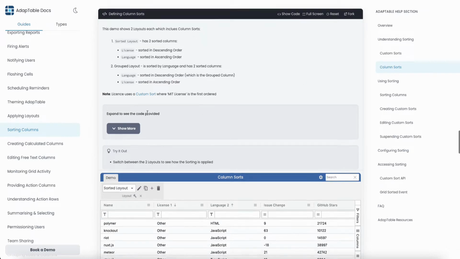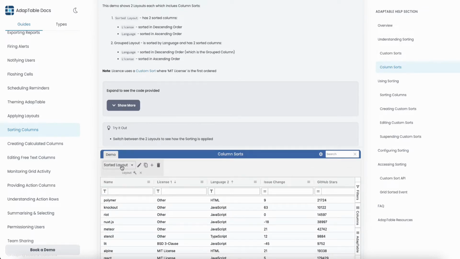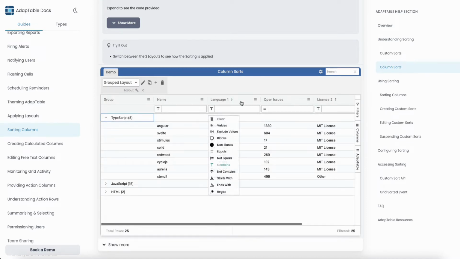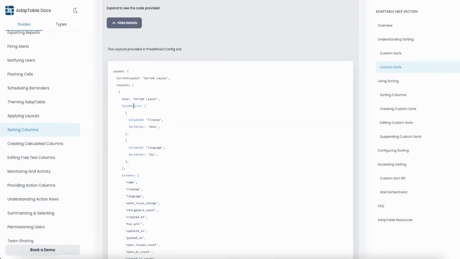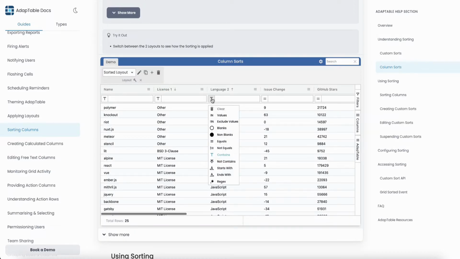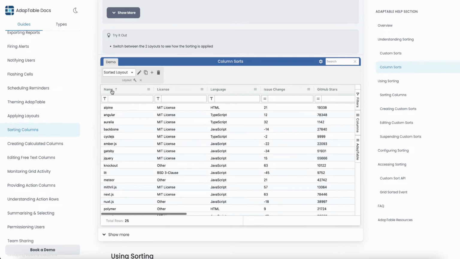If you have a look at this example here, we've created two layouts. One's called, in fact, let's scroll down, one's called sorted layout, one's called grouped layout, and in each you can see that there are different levels of sorting, and they're all defined. If you go into the layout, you can see what the sorted columns are. You can define whether it's sorted ascending or descending, and any changes you make are then stored into your layout state. So if you decide instead you want to sort by name ascending and then by language descending, that will now get sorted and saved into my layout. So that's basic column sorting.